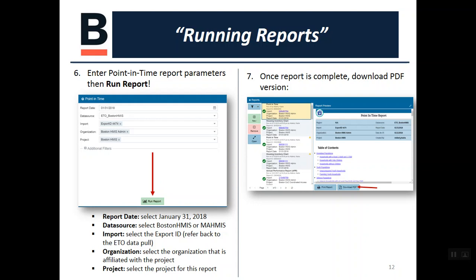The following information is required to run the point-in-time report. The report date, which is January 31st, the date of the census. The data source, which is Boston HMIS or MA HMIS, the import or export ID, which is found on the HMIS data pool in ETO, your organization name, and then the name of the project. Once this is complete, download the PDF version and submit to Boston HMIS.